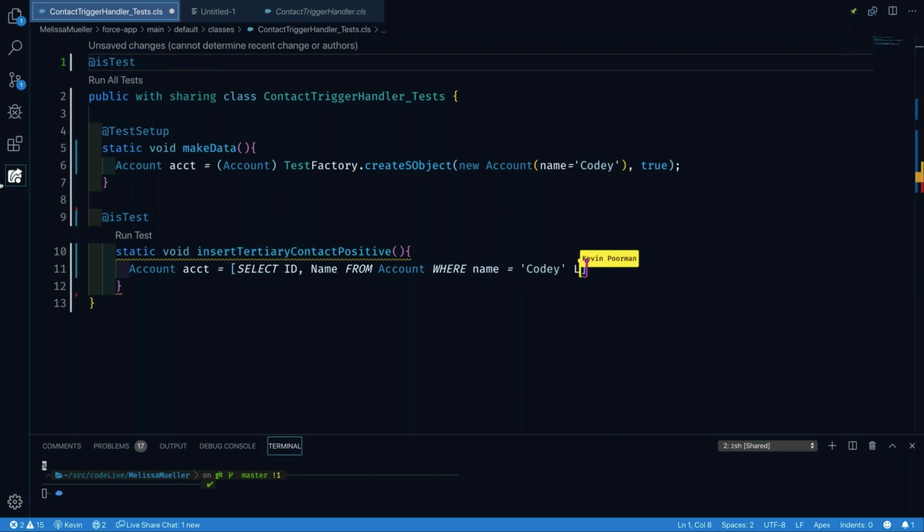Tell me what the limit 1 does. That makes sure that only one item is returned for your query. That way you're only declaring one account in your select statement, and you're not declaring a list. So you want to make sure that you only get one record back from your query.